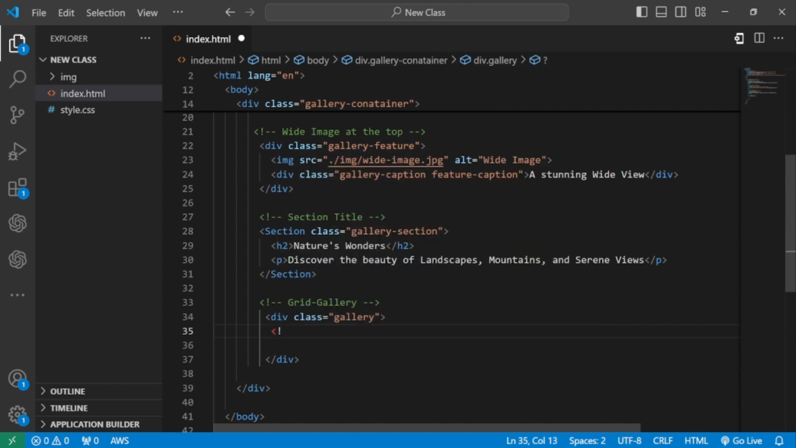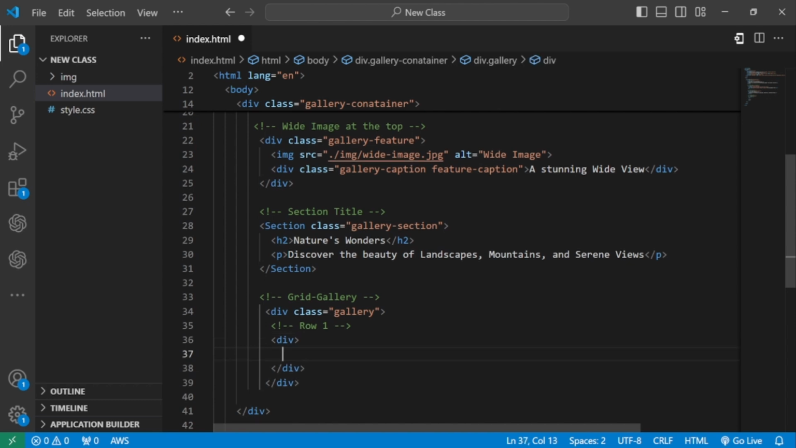For the commenting we're going to be adding here, let's give it something like this. For this one, let's say row 1, instead of our grid row 1, this one will be called row 1, like this. And let's come down right here and create another div tag like this. And for this div tag, let's give it a class. The class we're going to be giving this div tag is going to be called gallery item.